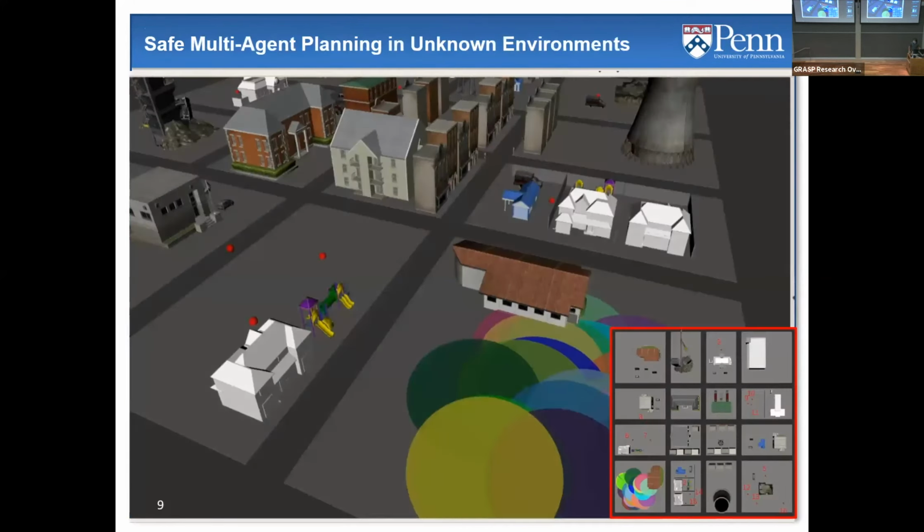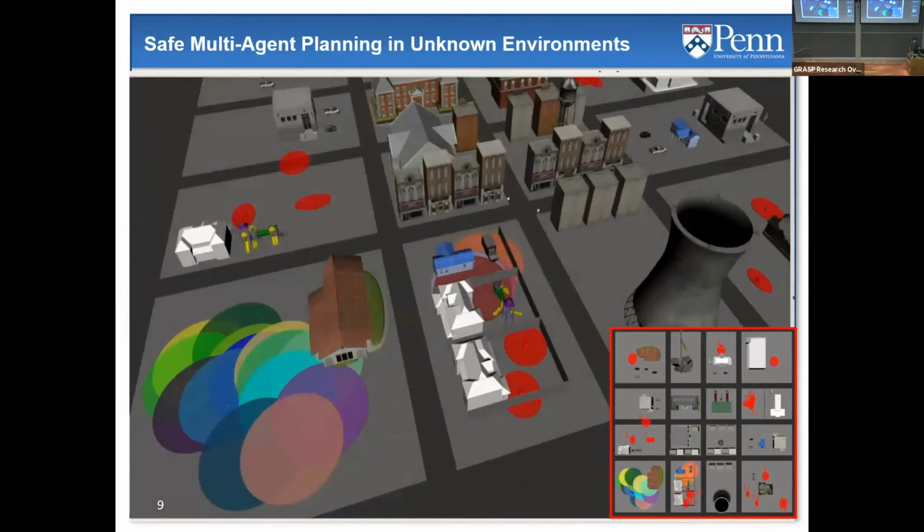And we can also apply this architecture to multi-agent systems. This is a similar application where we want to control a swarm of 30 drones that have to navigate an unknown city to accomplish similar search and rescue missions.